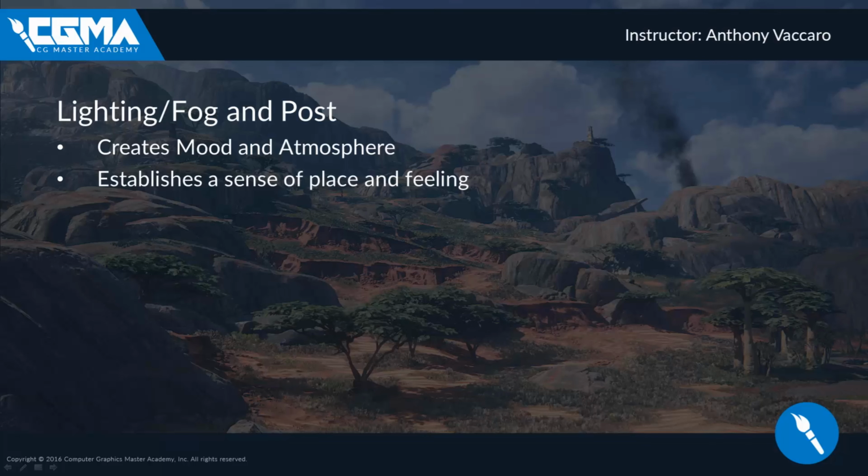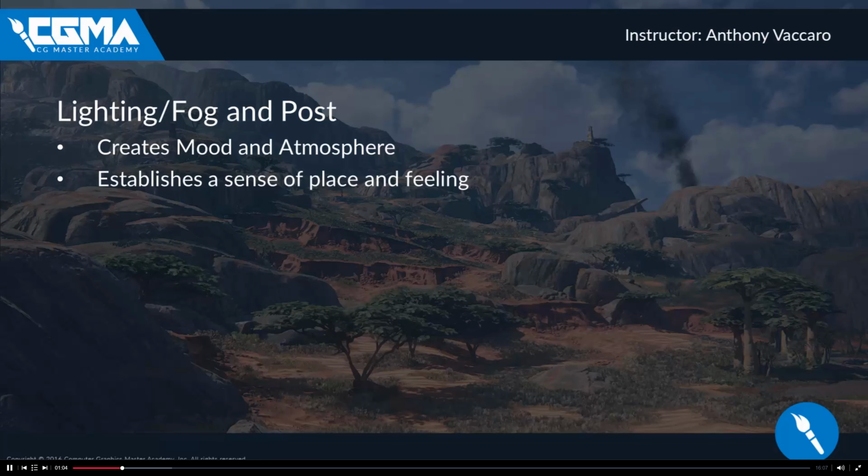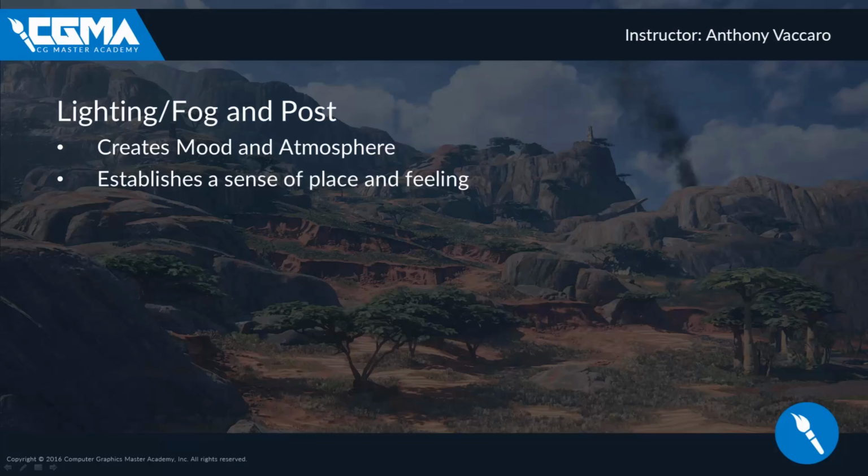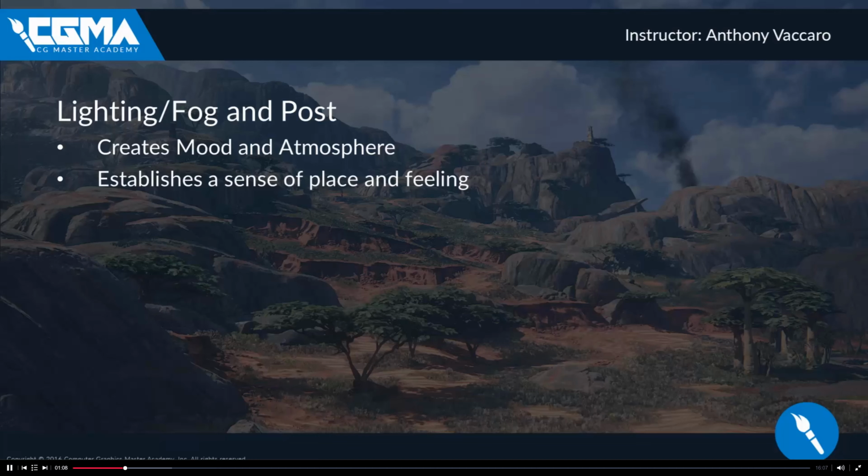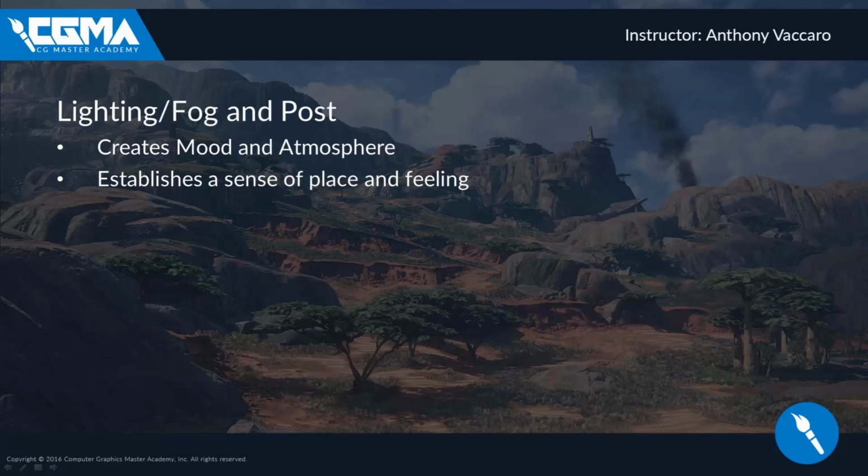If you have a lot of yellows and oranges, it can really help it feel like a desert. It can give this bright, deserty feel to it. Whereas something that has a bit more green and a bit more grounded in reality feeling and a lot less saturated colors can give you maybe that old war, World War II feeling to it. So utilizing lighting, fog, and post is a great way to help establish these.